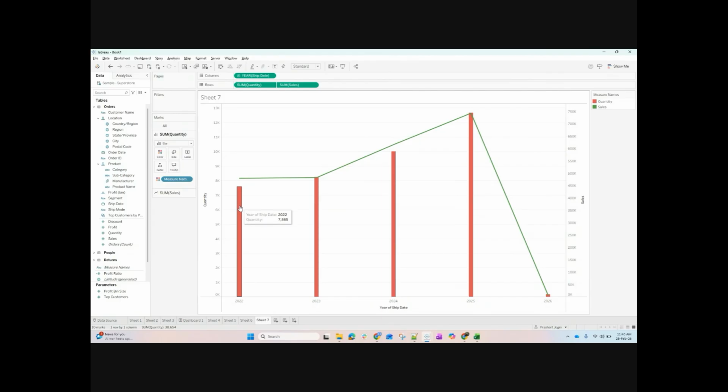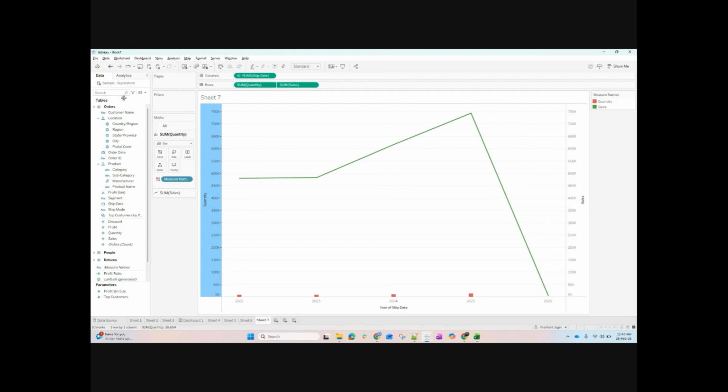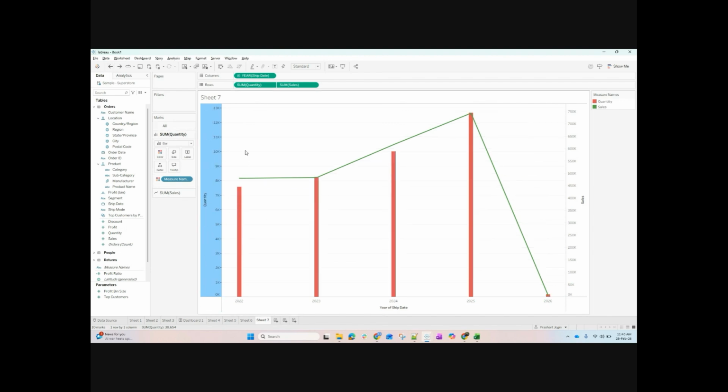This is useful. The bar chart is quantity, so it is touching 7k, and sales almost the same. But if I do the synchronized axis, it will come like this, but still we can easily understand, right? Dual combination chart: one is a bar chart, one is a line chart.